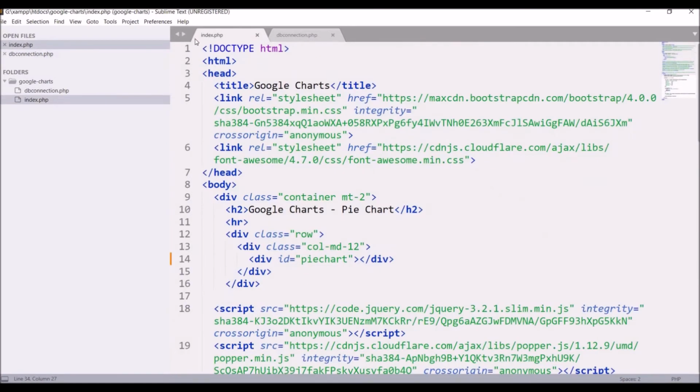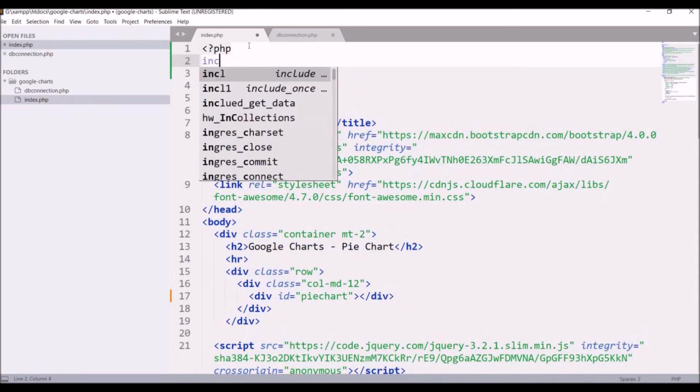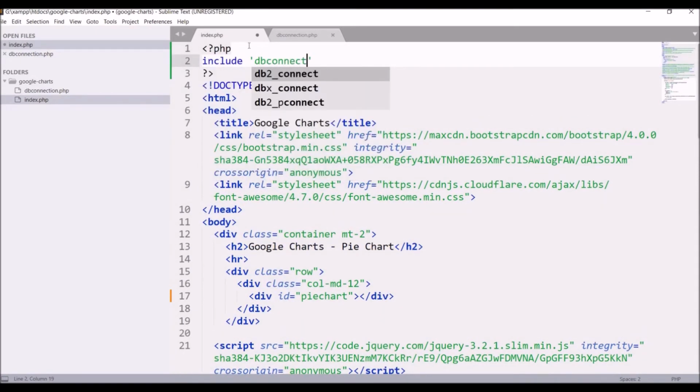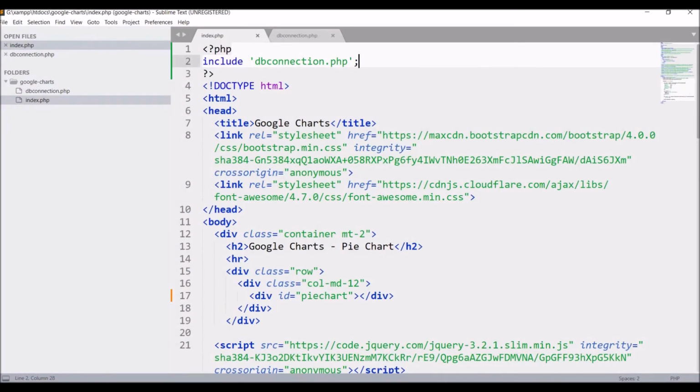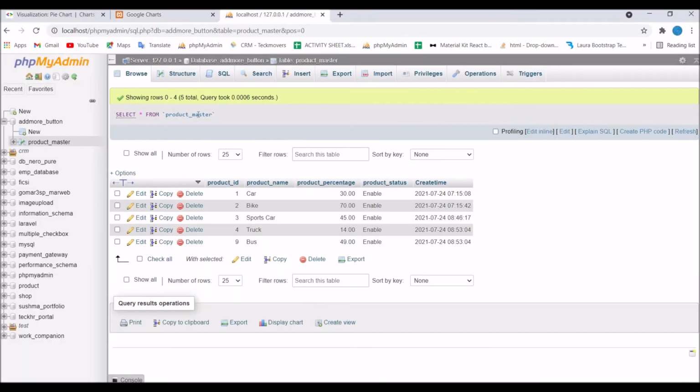So now I'm going to include this in my index.php. So write include db_connection.php. After this, let me write a select query. So write select star from, and my table name is product_master.